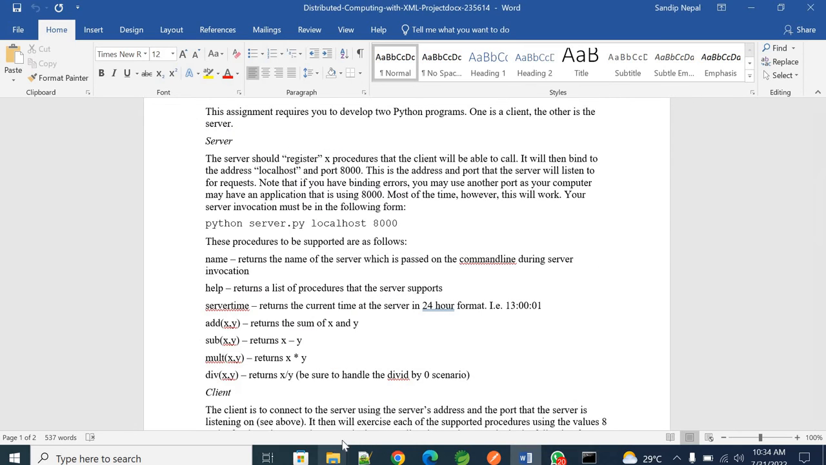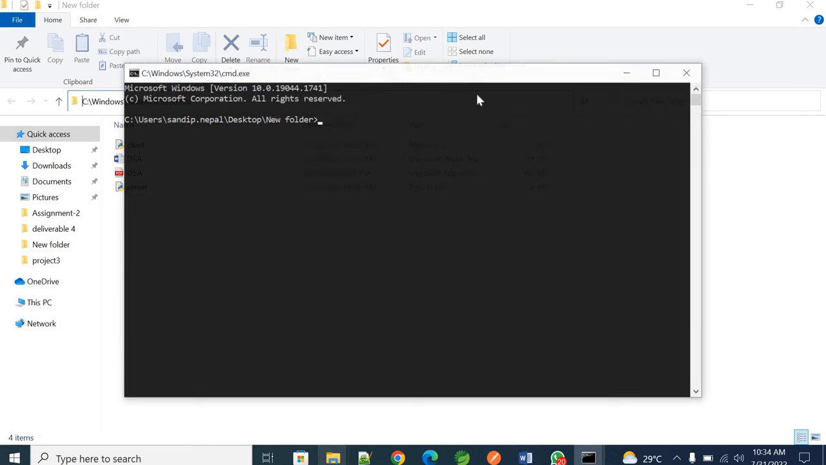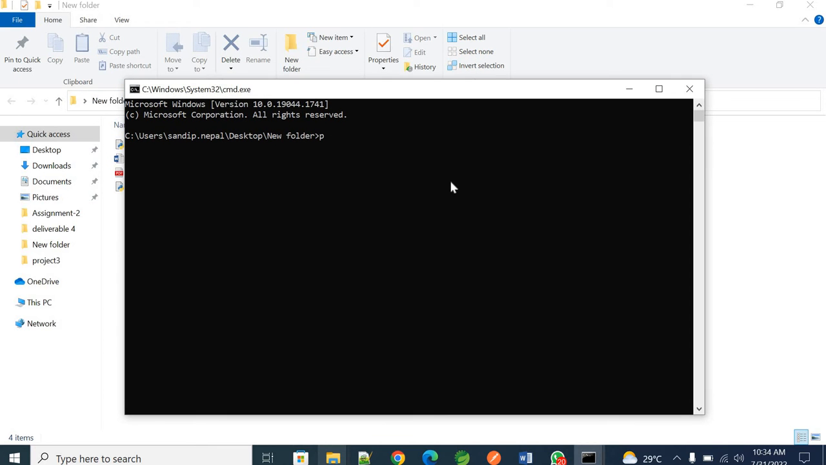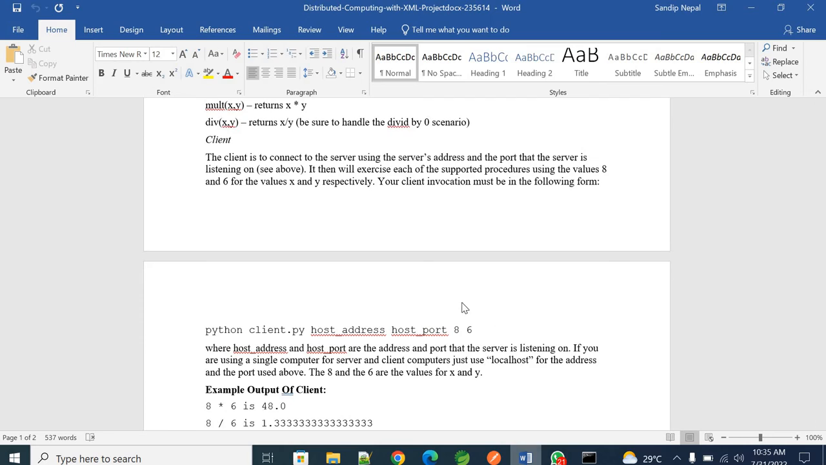So now we need to execute our client as well. From the same place, we need to open the command prompt, and you can use py or Python. This time I'm using Python. Previously I used py. Here also we need to give the host name on which the server will start, and the port name as well. Port name should be same. And apart from that, we need to give x and y, value of x and y. Okay, so let's just take 8 and 6.